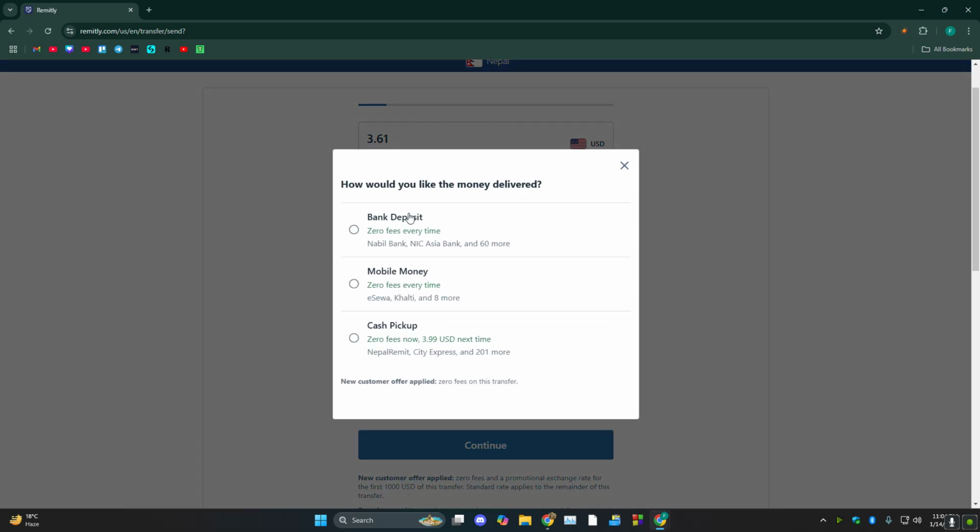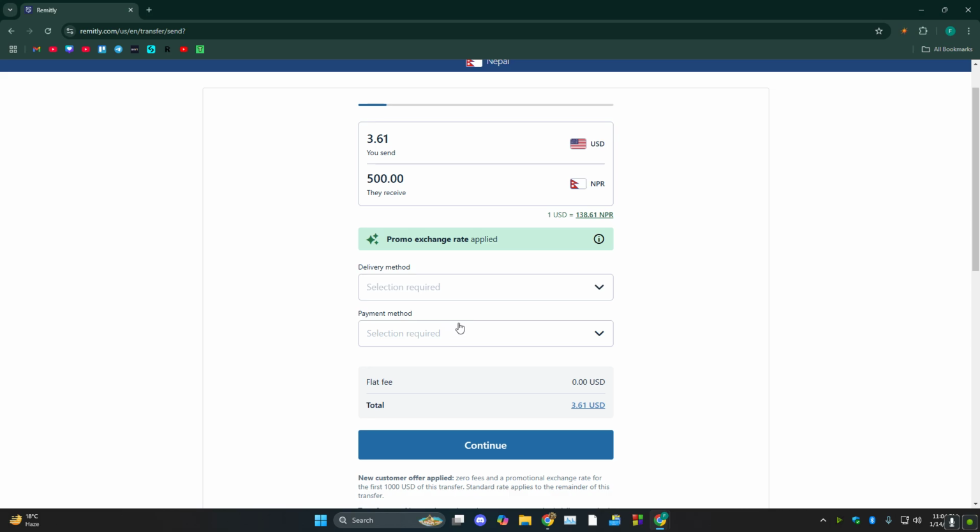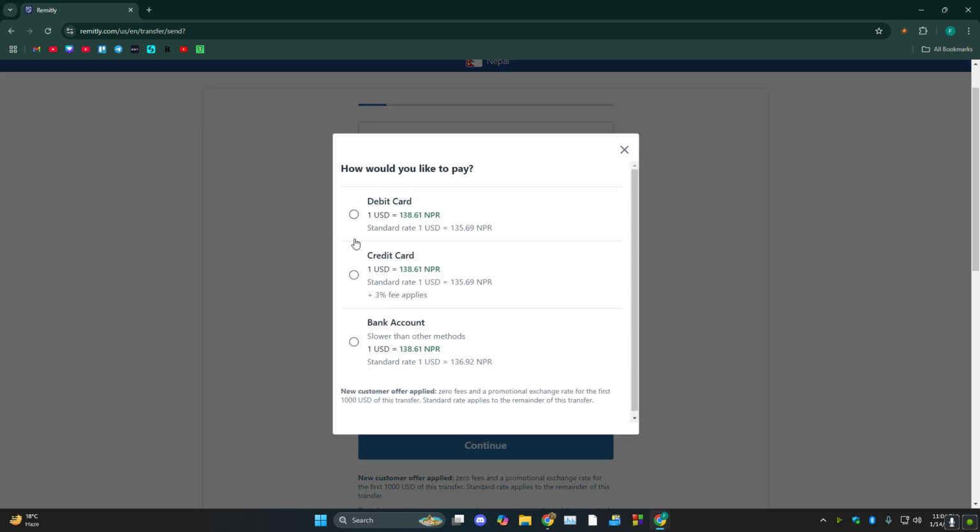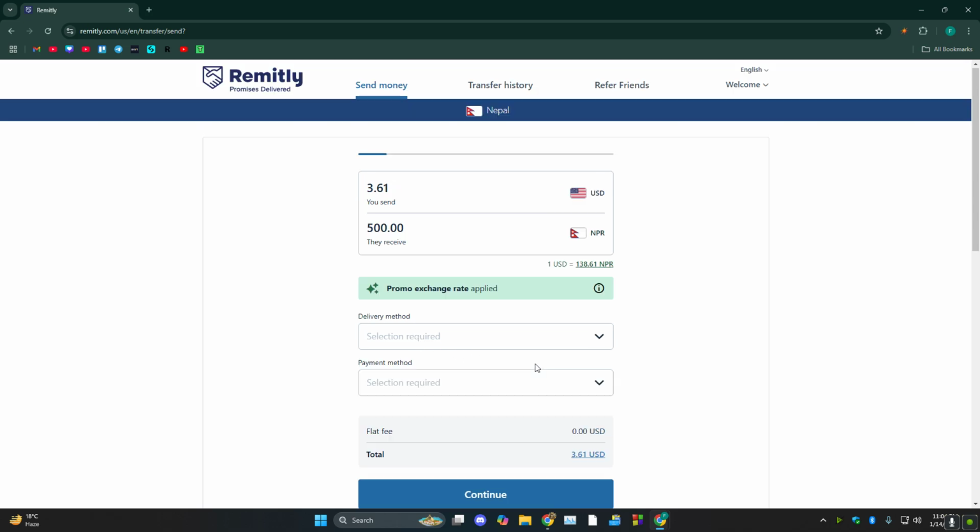And then for the delivery method, you need to choose the way you want to send the money, like how do you want the money delivered? It means the person who is receiving the money, how are they receiving it? And then the payment method is how you are sending the money. Choose everything and then click on continue. And this is how to do it.